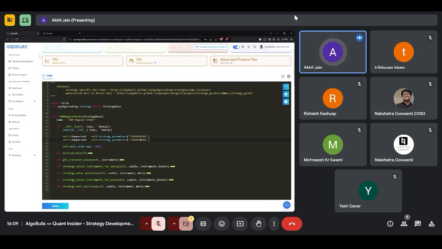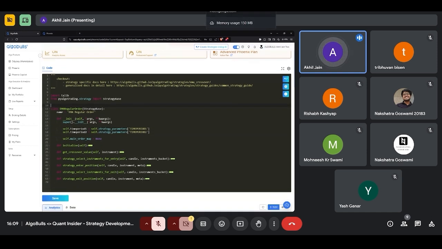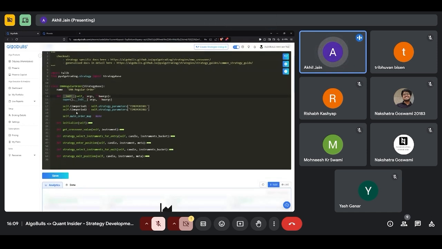Where are these parameters given? These are given here in the tweak strategy panel. I'll show the panel to you in some time. Let me just continue with the architecture. So this was the first part.